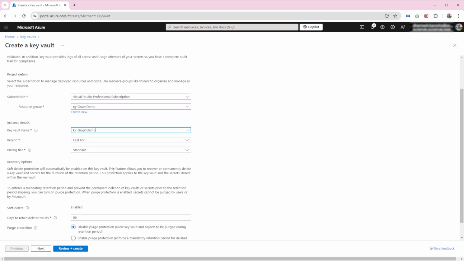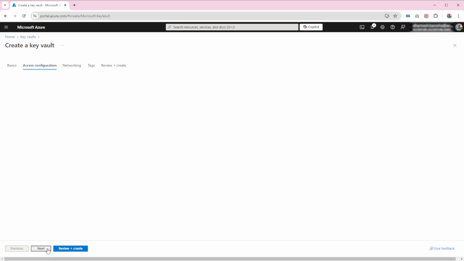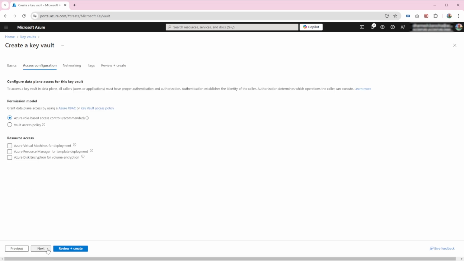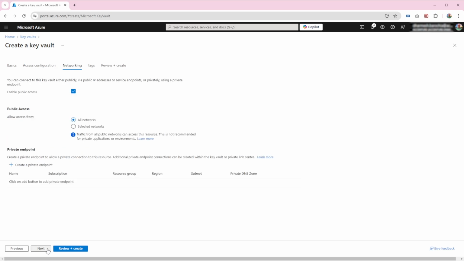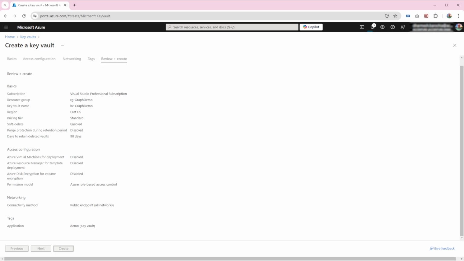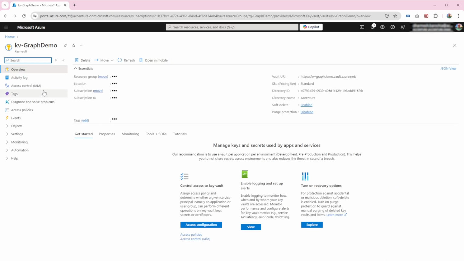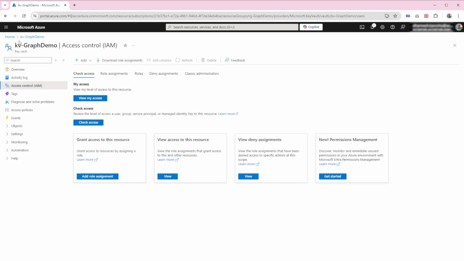By default, soft delete is enabled with 90 days and purge protection is disabled. Click Next, keep the default access configuration. Click Next in networking without changes. Add a tag with the application and demo value. Then click Review plus Create and create. Once your Key Vault is created, click on Go to Resource. This will take you directly to the Key Vault resource where you can manage and configure it.